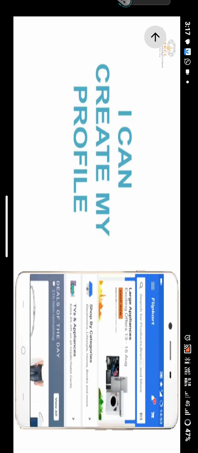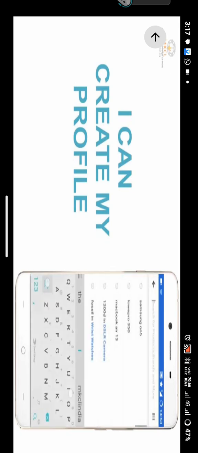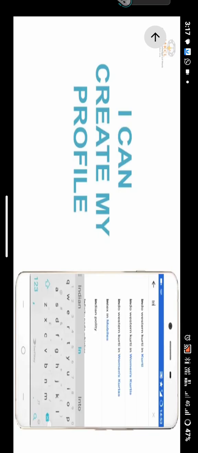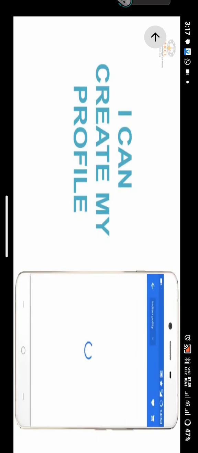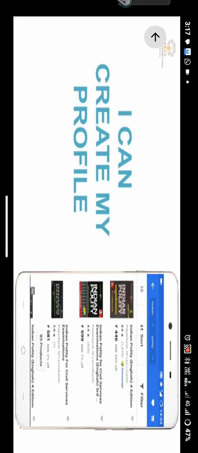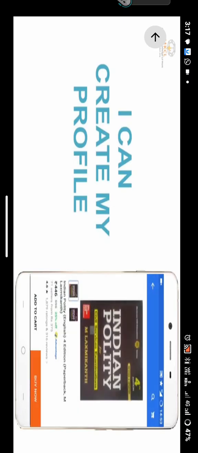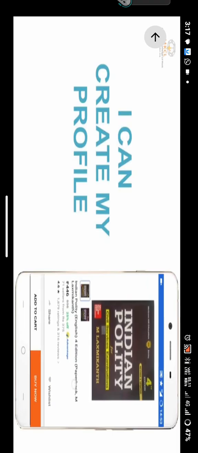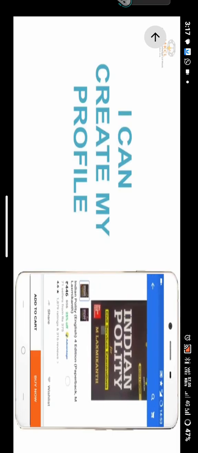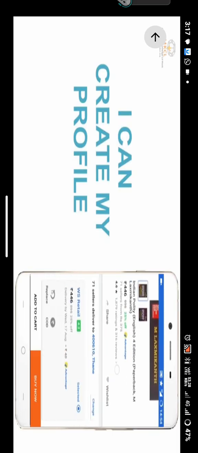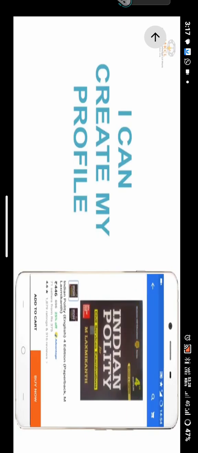Let us say we want to purchase a book for Indian polity. So we can just search Indian polity. So we can see the popular Indian polity book by M. Lakshmikant is available on 25% off. Now we'll need to see whether the pin code which we want is serviceable.